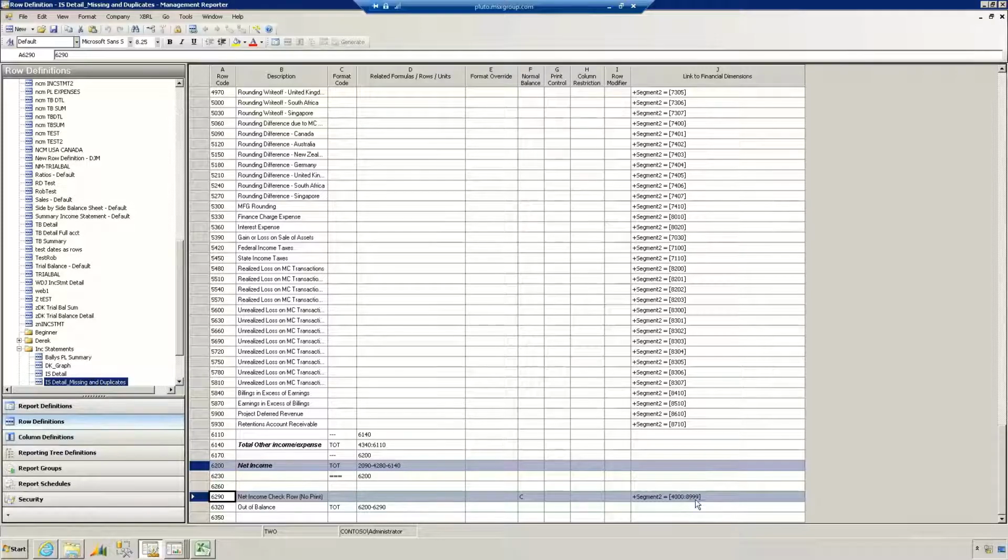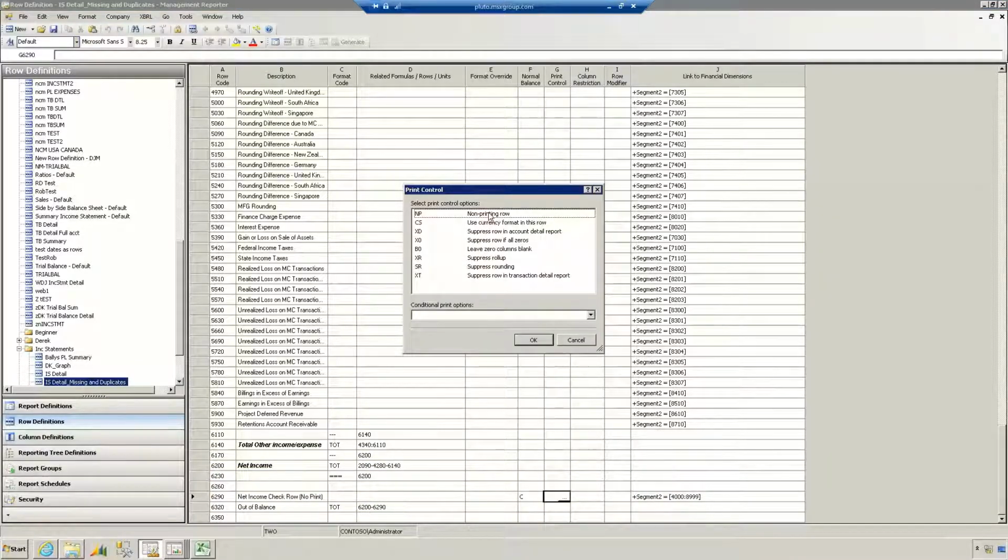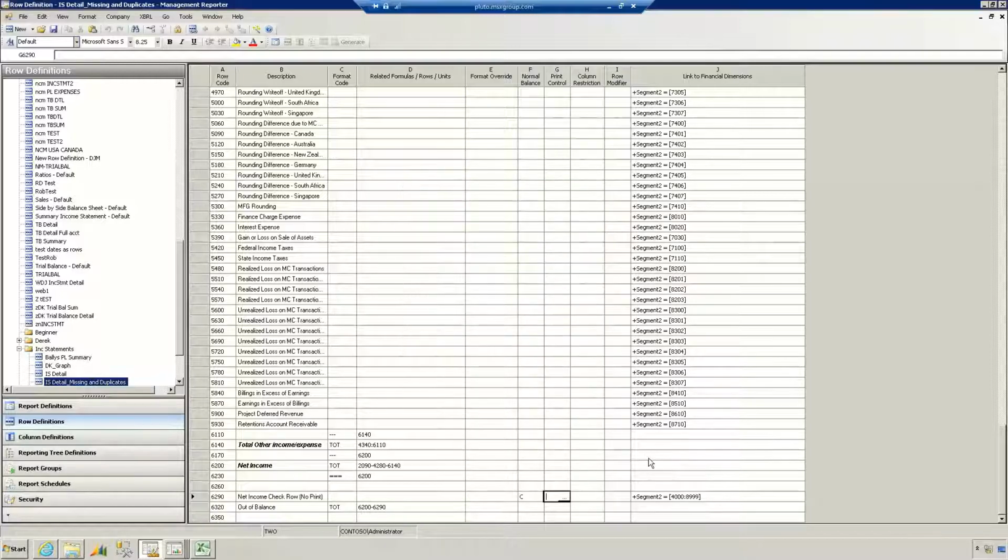that grabs all of my segment 2, which is our main account, all revenue and expenses, which is the range 4,000 to 8,999. I usually make that row non-print in this print control field to not clutter my report. And then finally, I would have an out of balance row here to show me if I'm out of balance. If I'm out of balance, then what I would want to do is find where I'm missing an account or duplicating an account.